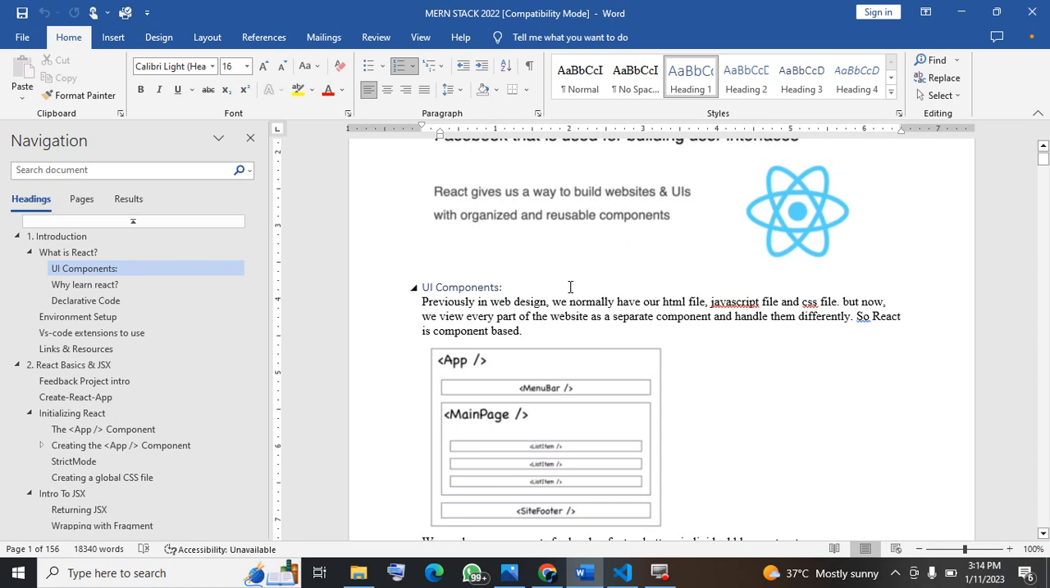Previously in web design, we normally have our HTML file, our JavaScript file, and our CSS file. But now we view every part of the website as a separate component and handle them differently. So React is fully component based. When we say components, let's throw back to when we were dealing with CSS Flexbox and CSS Grid. I think we had a feel of what a component looks like.